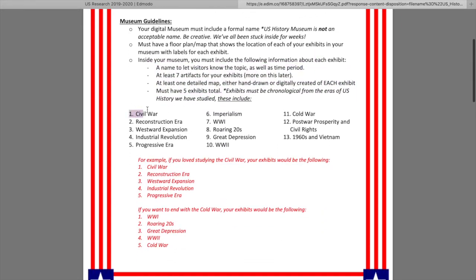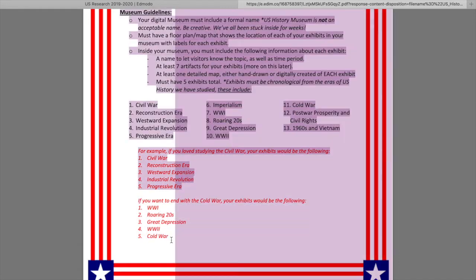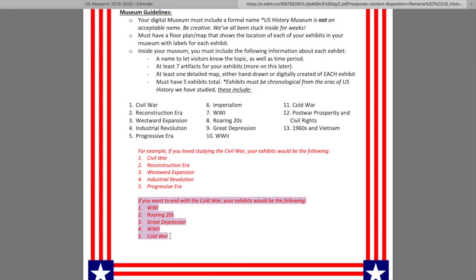Your exhibits are going to be from this list. These are the units that we learned in school together, and they all have to be chronological, so you can't choose Reconstruction era and World War I and World War II. They have to be in order, like Civil War through Progressive Era or World War I through Cold War.